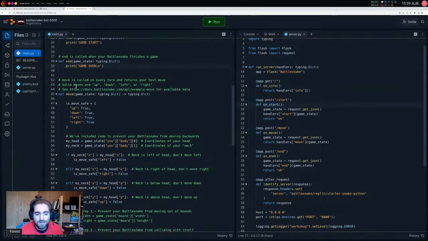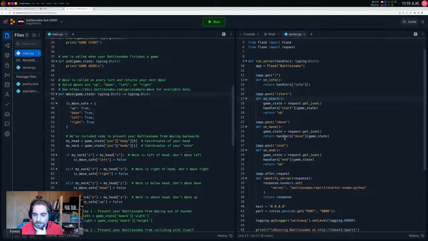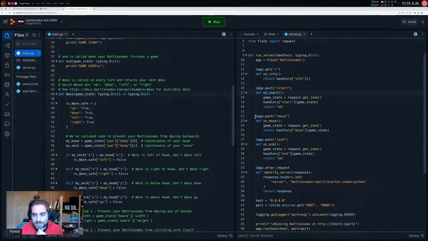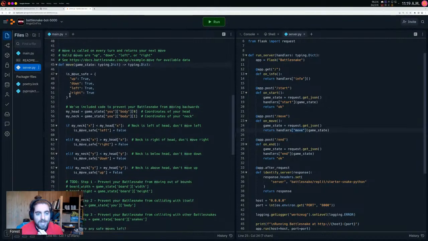On the other hand, we do have a very, very important function right down here, the move function. Again, on the server side, we can see that when the move endpoint is called, it's going to call our move function that we define. What's happening is the Battlesnake website asking us to make a move, and it's going to ask us to make a move for every single move in the game.